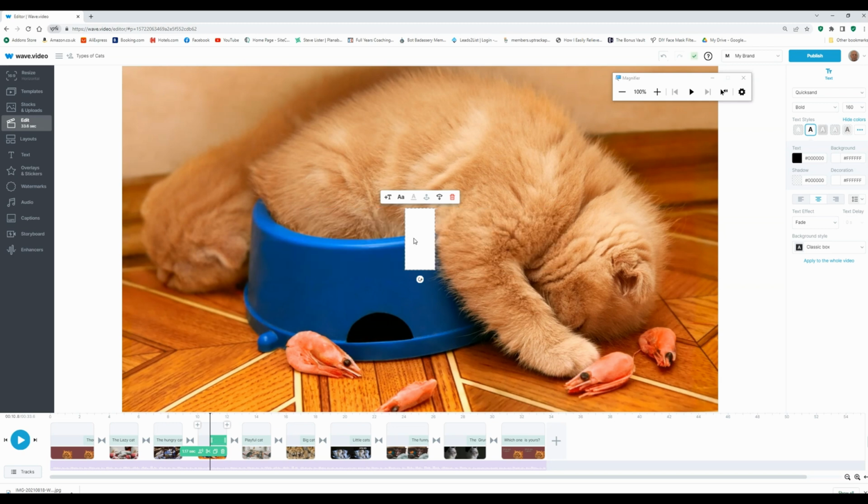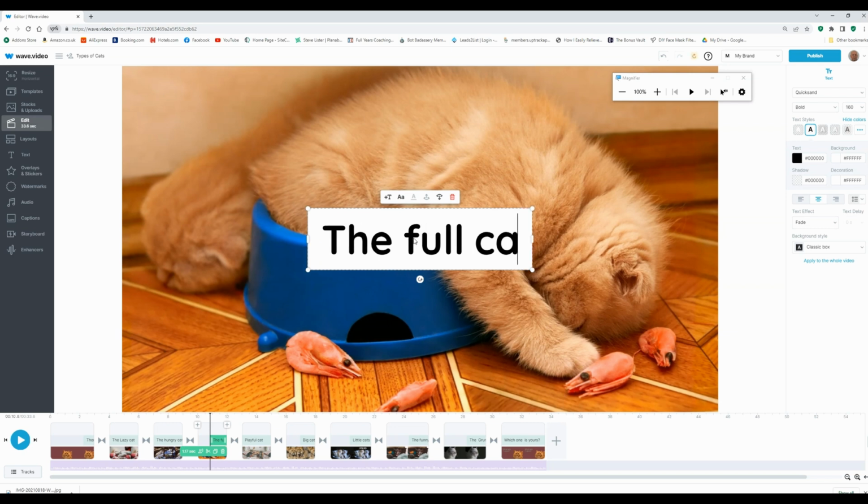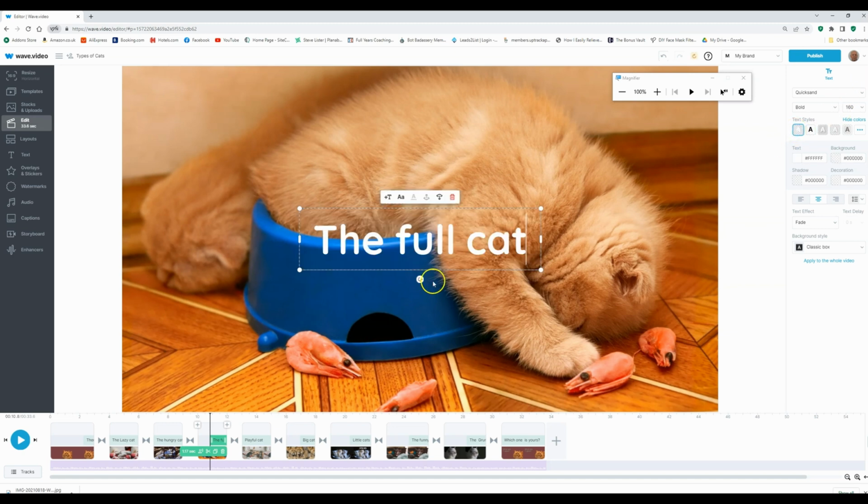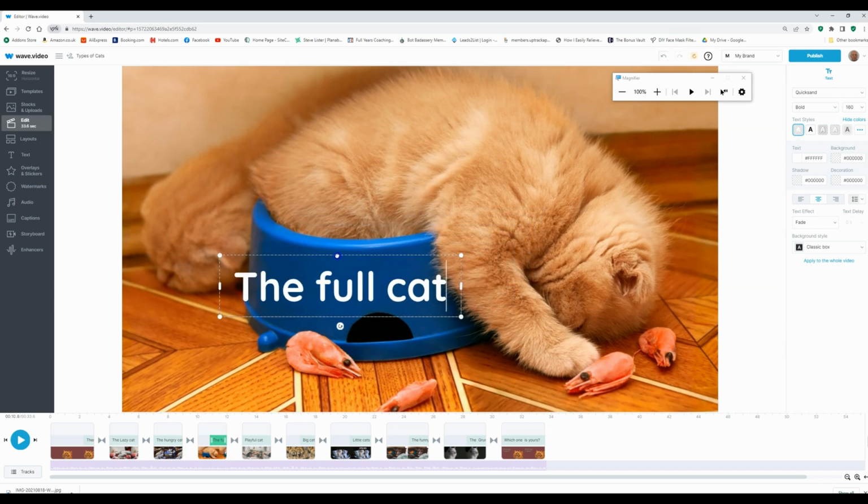and I'm going to put the full cats. It's had plenty to eat, it's full and it's passed out by the look of it. Again, I want it on a white text with a clear background. So I've just picked that first one there. I could just do the text colours and I could do the background colours, but it's easy just to use these shortcuts here. And again, I want to move that. So I'm going to put it over the blue tray because it stands out better.